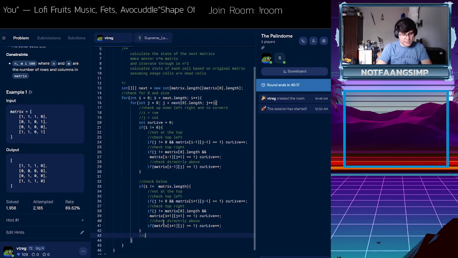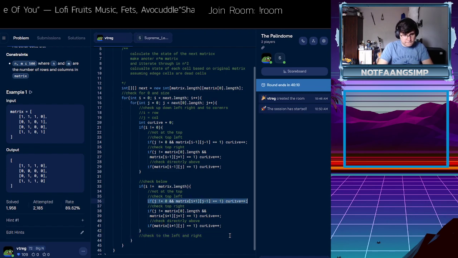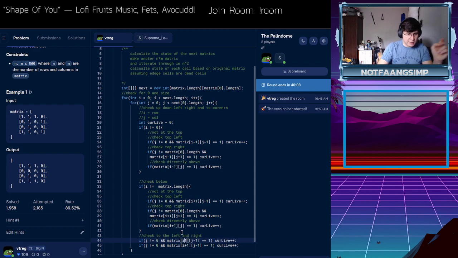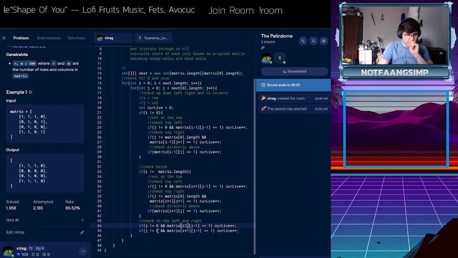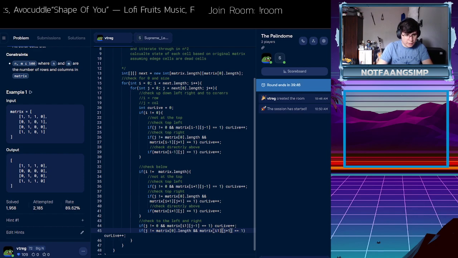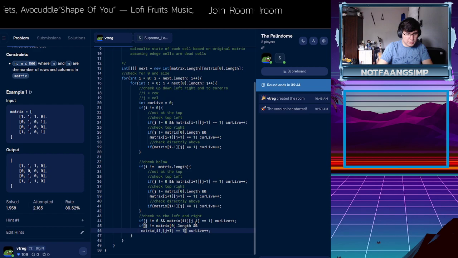Then here we can just check to the left and right. Let's do that and that. So j does not equal 0. And at i, j minus 1 is 1, curLive plus 1. And j does not equal matrix at 0 dot length, so if it's not at the right edge. And at i, j plus 1 is equal to 1, curLive plus 1.